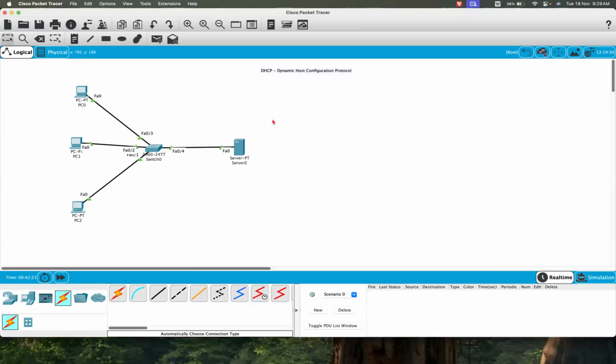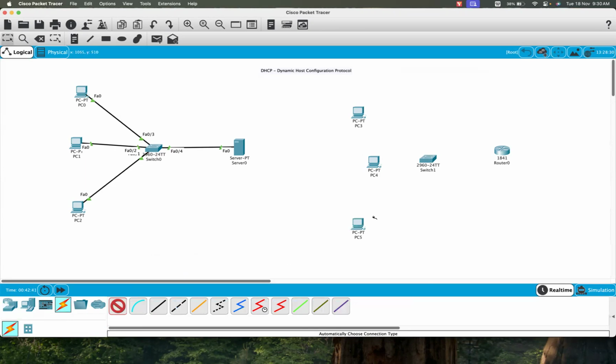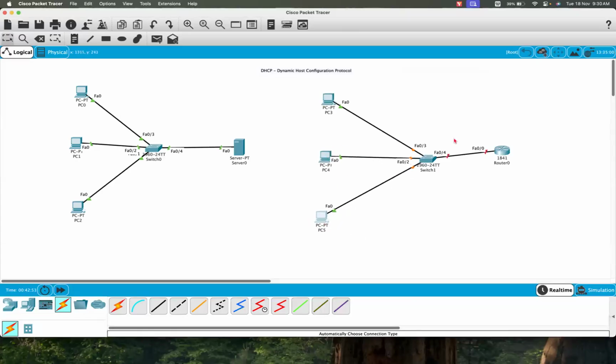How about a router? Let's do it on a router. So I will take one 1841 router here. The same way I'll take 3 PCs, PC3, PC4, PC5. I will take a switch. Just for your reference, I'll write the commands here itself.